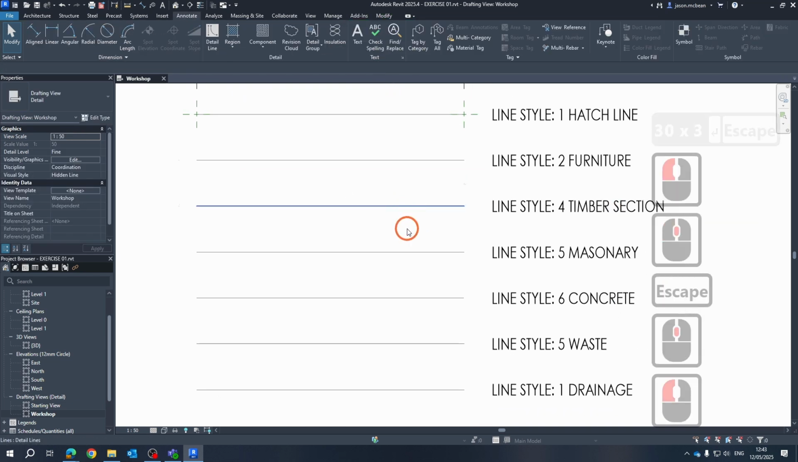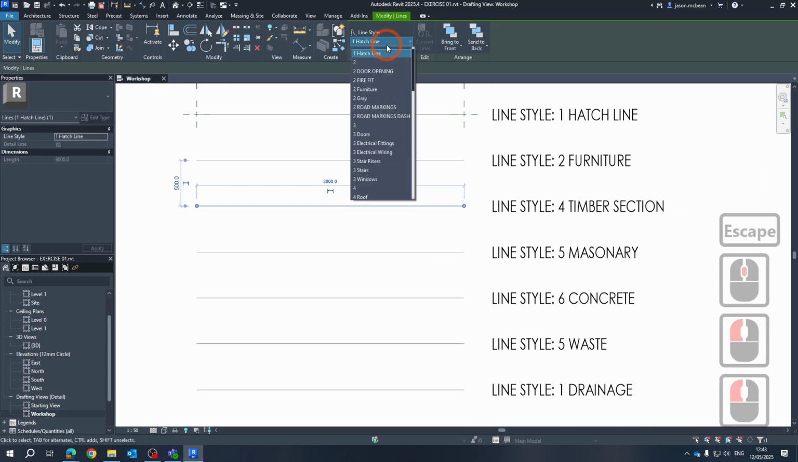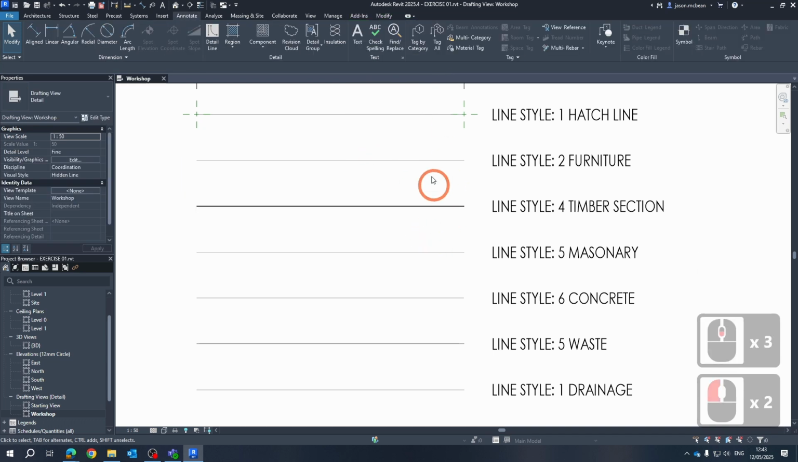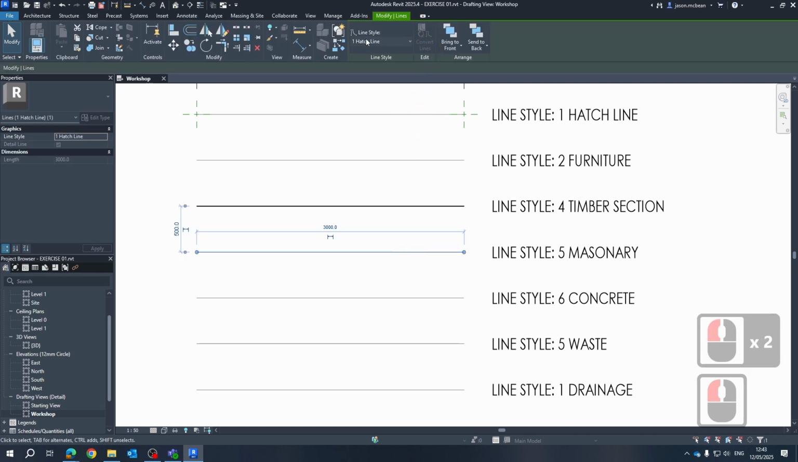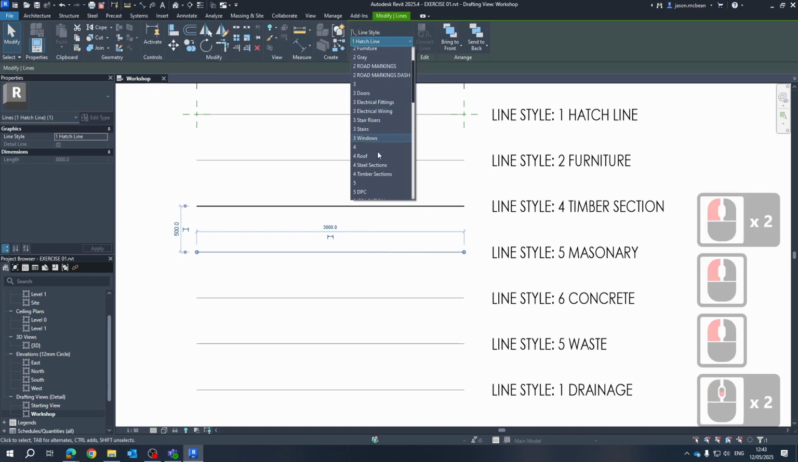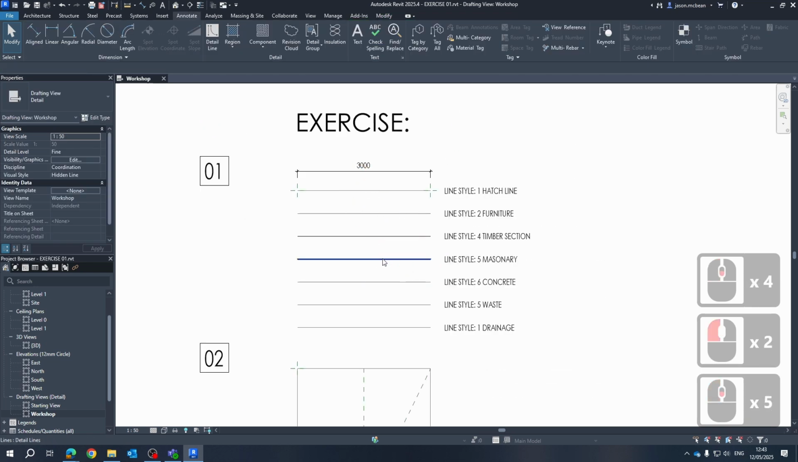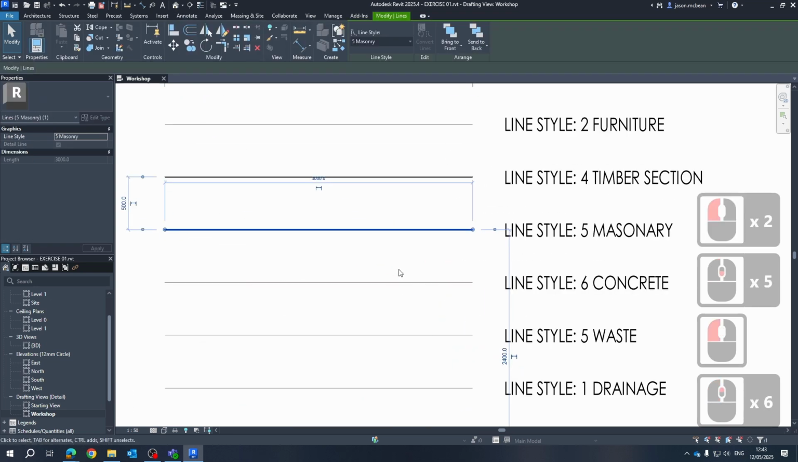Great, now I'm going to go and find this bit of line work, so I could have drawn it manually, but for timber section, you'll see that the line weight's starting to get a bit thicker. Use this bit of line work. I'm going to change this to 5 masonry. I'm just explaining you can change things very quickly to suit your needs while you're drawing and drafting.